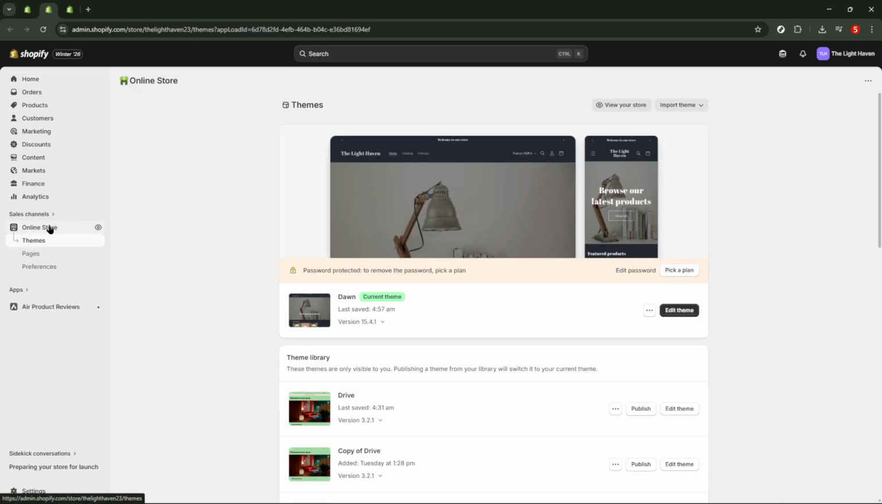Here you'll see your current theme at the top and your theme library below it. The current theme is what visitors see right now, while the library contains unpublished versions you can work on safely. Find the theme you want to copy, most commonly your current one, and hover over it to reveal the options. You'll see an icon with 3 dots, often labeled as an actions menu. Click those 3 dots to open the list of available actions for that theme.